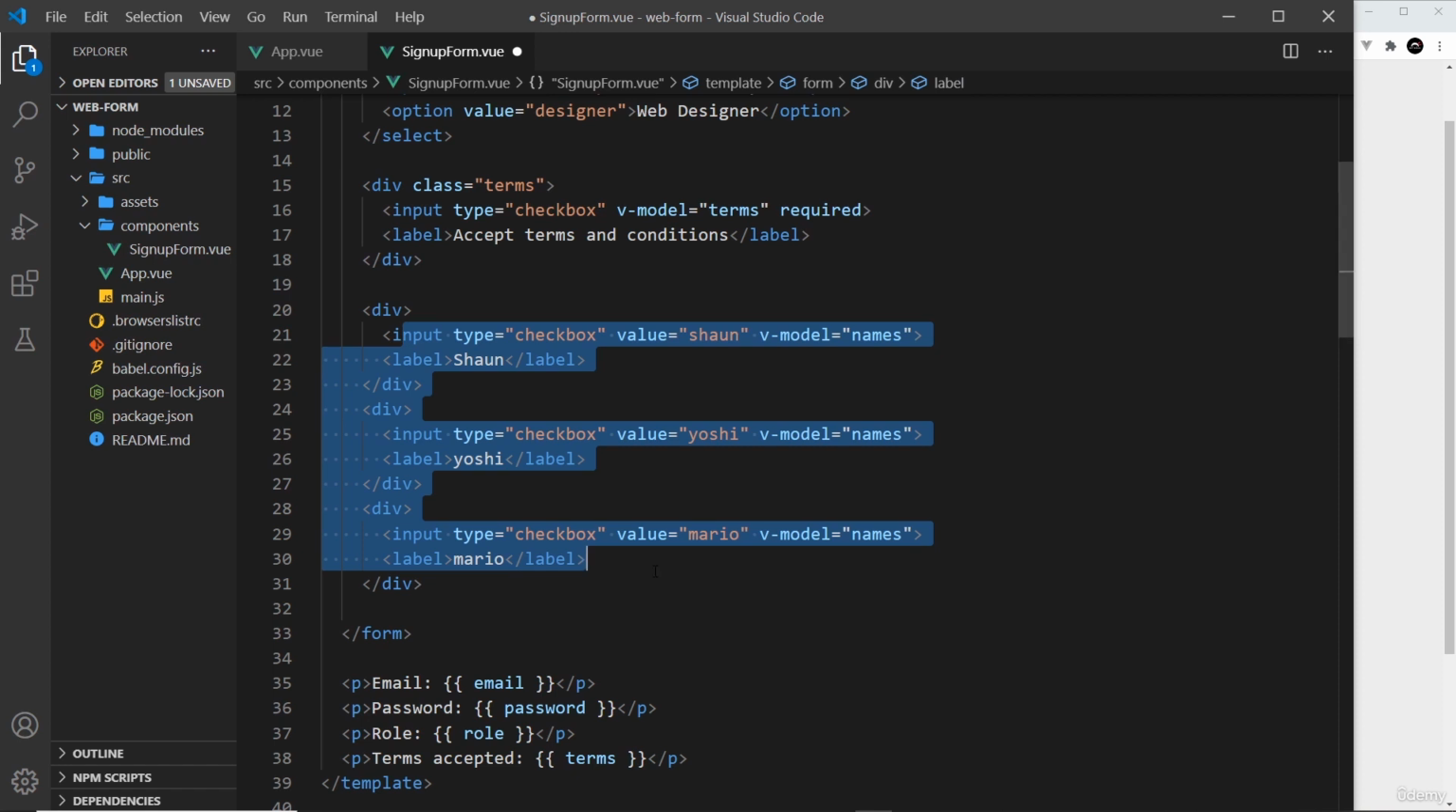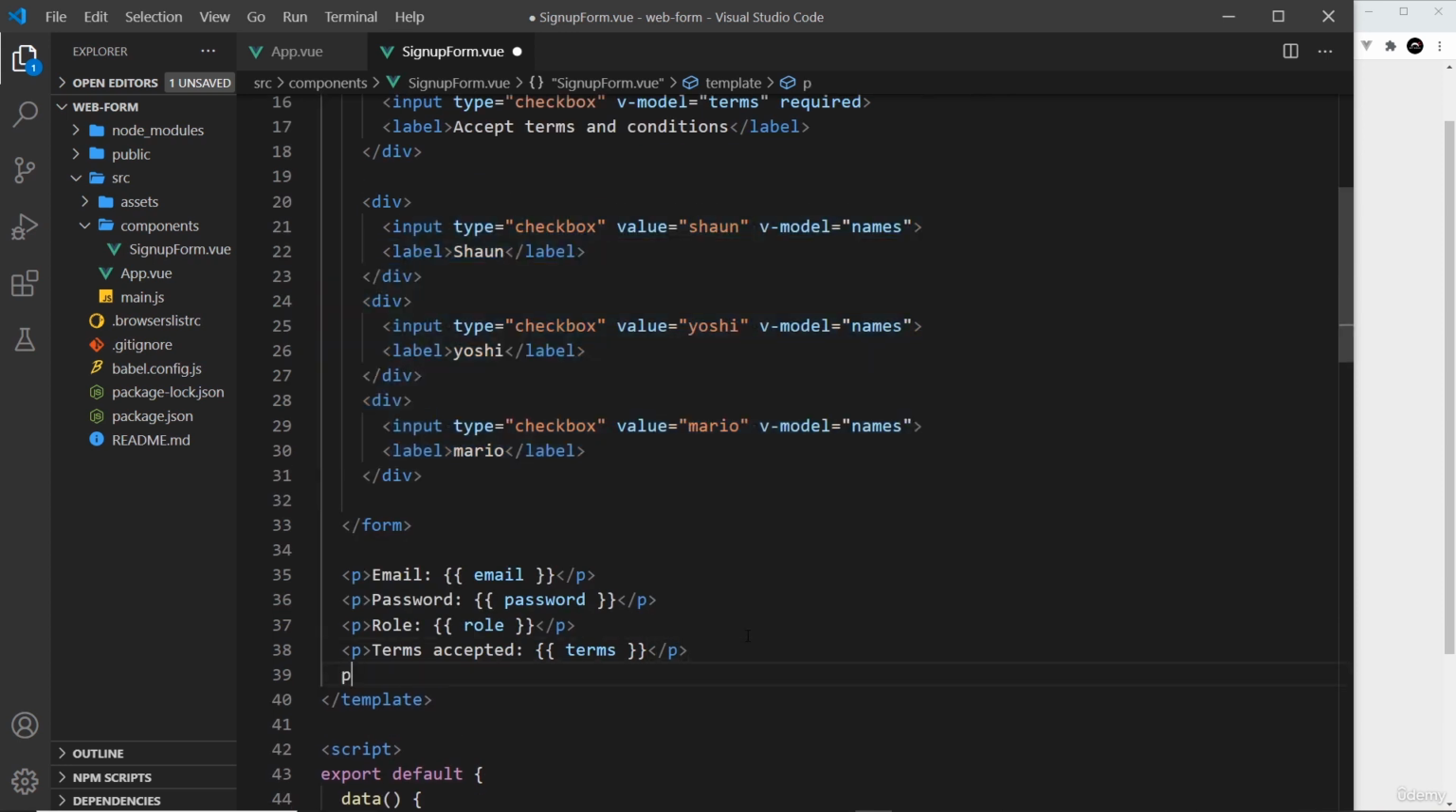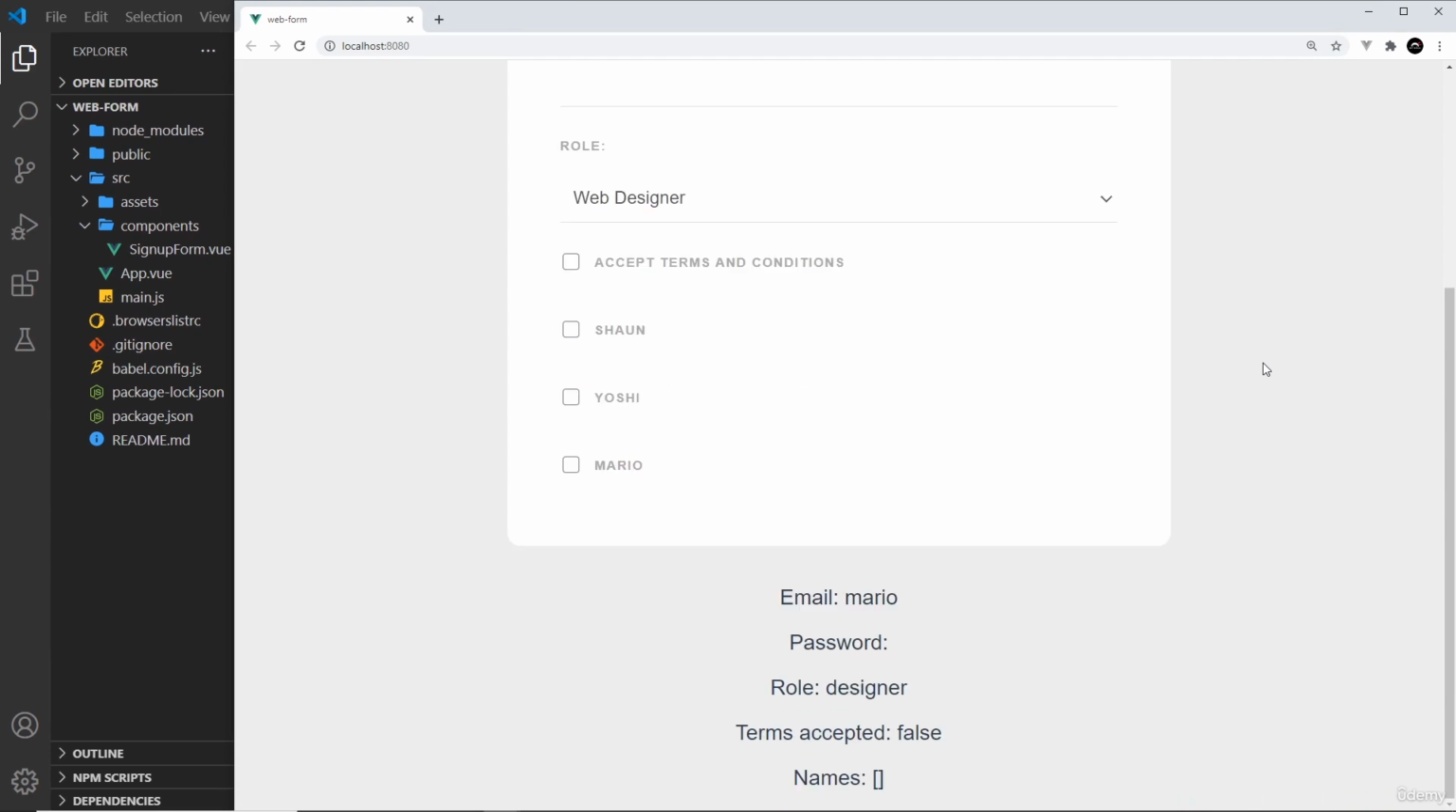So let's just output those at the bottom. I'm going to say down here, paragraph tag and names, and I'll output the names there. So let me save this. Scroll down here, we can see it's empty to begin with. If we click Sean, Sean's added to it. If we click Mario, that's added to it, Yoshi. And if we uncheck one, then it takes it out of the array.